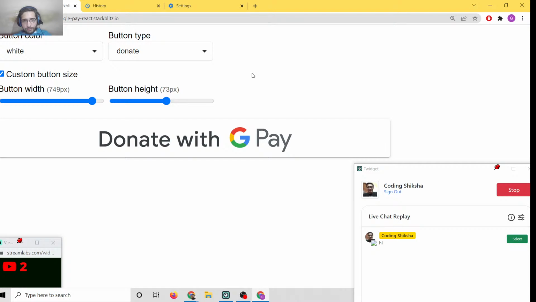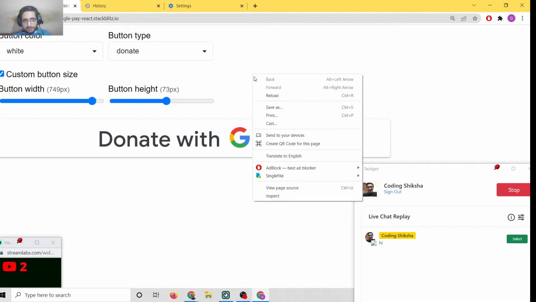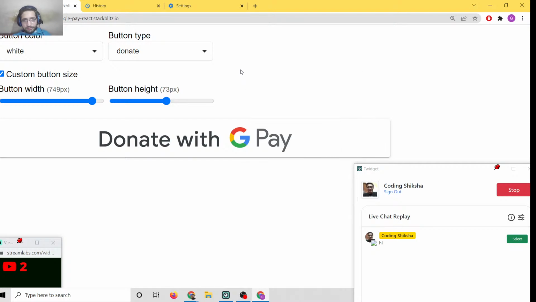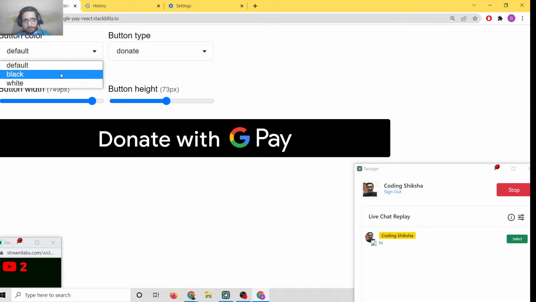If you want to do it for production, you just need to sign up for your Google Pay account, and then you need to register the details. So now let's get started, guys, on how to build this application.